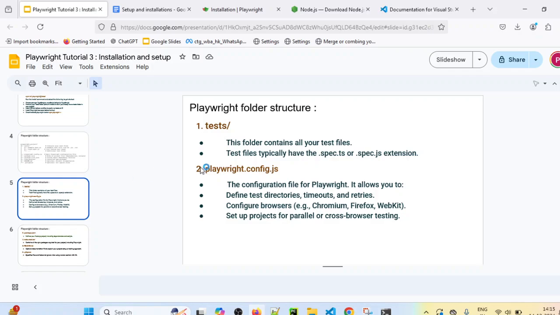So what exactly are they? We have seen the test folder. The test folder contains all your test files. Inside this test folder, test files typically have the .spec.ts or .spec.js extension. If you are using TypeScript in your project, then the extension of those spec files will be .spec.ts. If you are using JavaScript, then it will be .spec.js. And all the test cases will be present in the test folder.